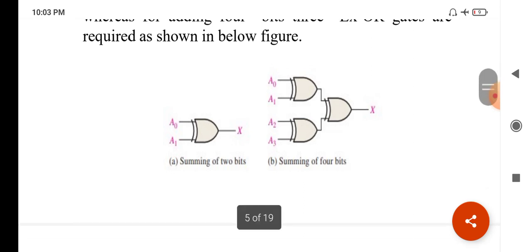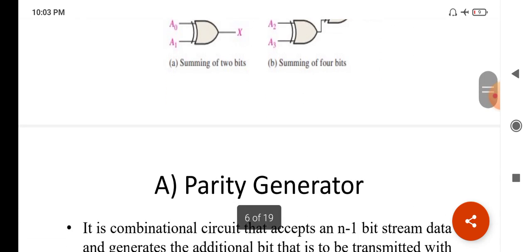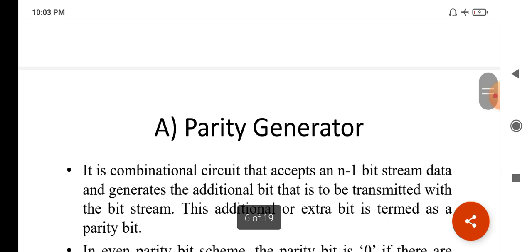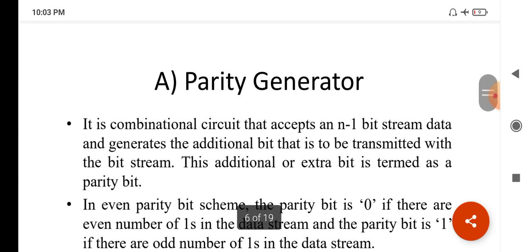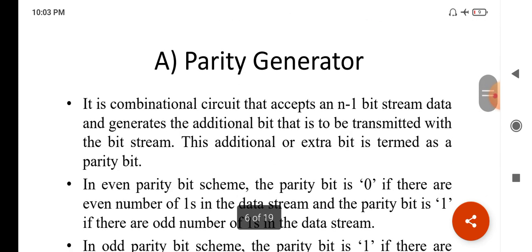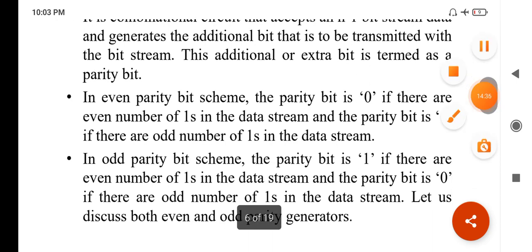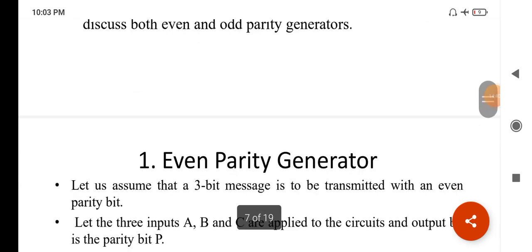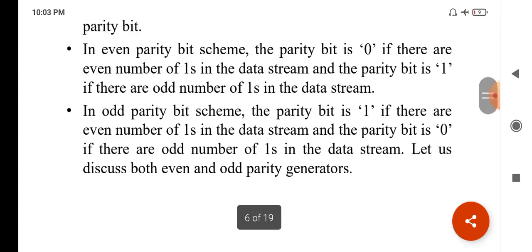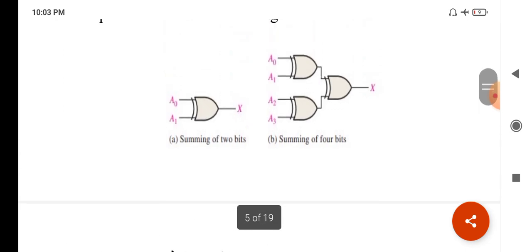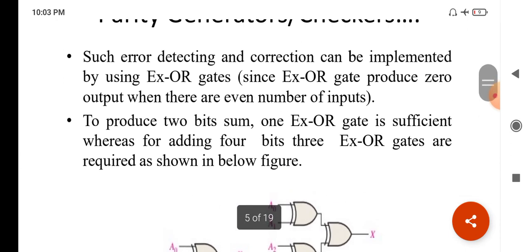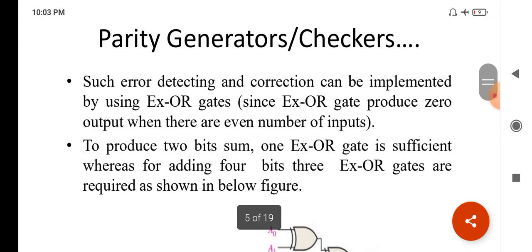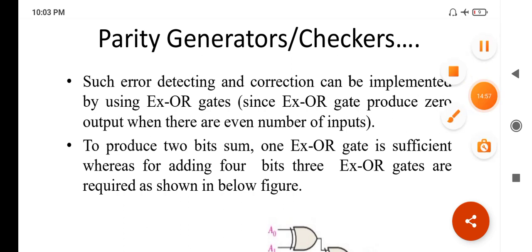Okay, fine. So this is what we have about the parity generator. I think I have consumed lots of time. This is only the basic introduction to parity generators. In the next class, I will tell you in detail about K-map mapping and so on for the parity generators. So okay, fine.